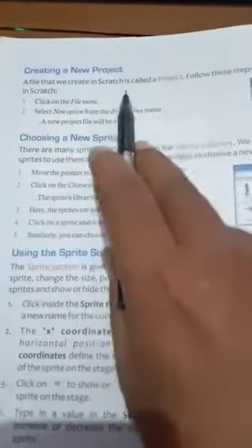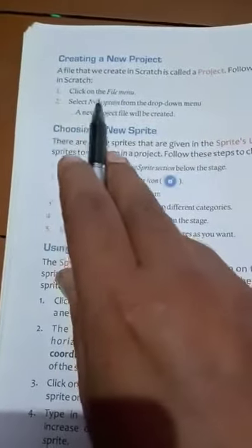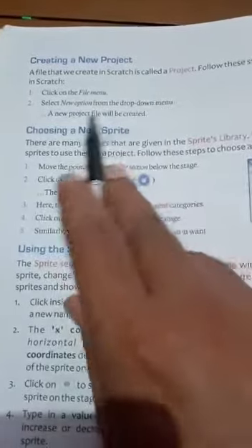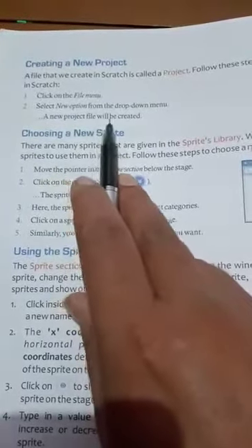Okay, so we start by creating a new project. A file that we create in Scratch is called a project. Follow these steps to create a new project in Scratch. First, click on the File menu. Second, select the New option from the drop-down menu. A new project will be created.